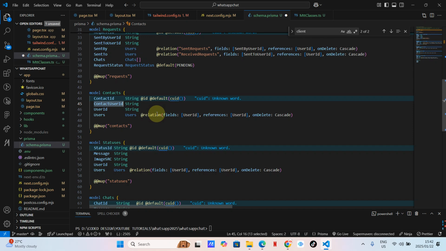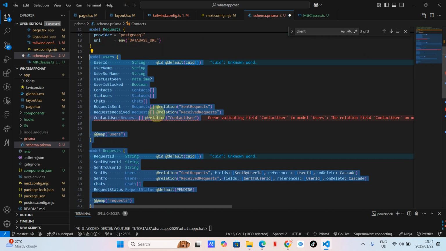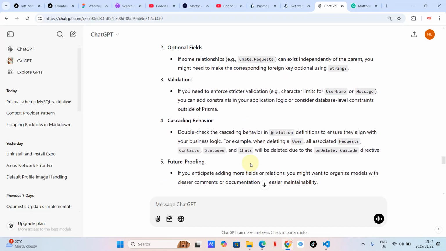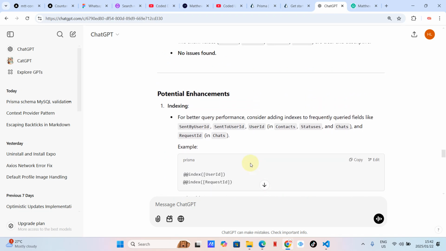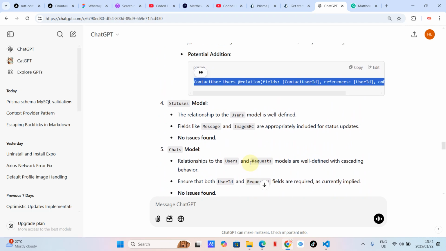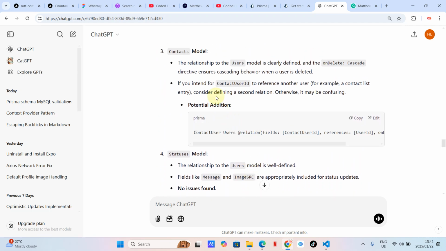So what we must do, let's just click undo. Let's first tell ChatGPT here, exactly here. Contacts model. The relationship, if you intend for contact user to reference another user, for example, a contact list entry, consider defining a second relation, otherwise it may be confusing.